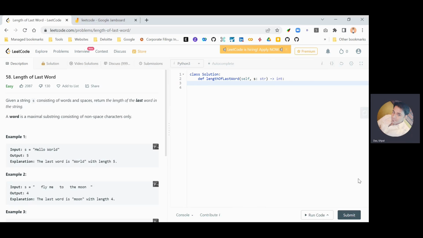I'm your host Utpal, and today we'll be looking at LeetCode 58, which is Length of Last Word. Okay, let us first read through the problem. Given a string s consisting of words and spaces, return the length of the last word in the string. A word is a maximal substring consisting of non-space characters only.